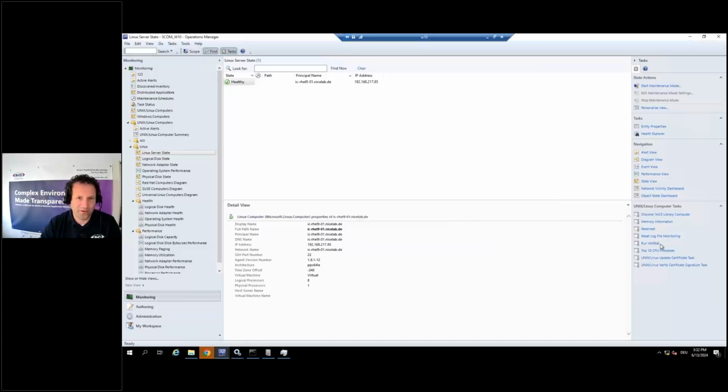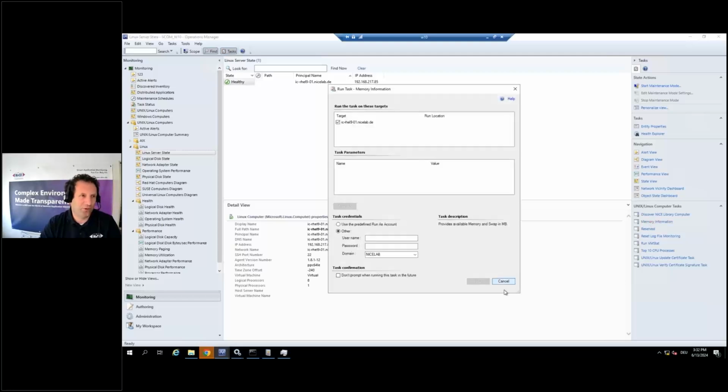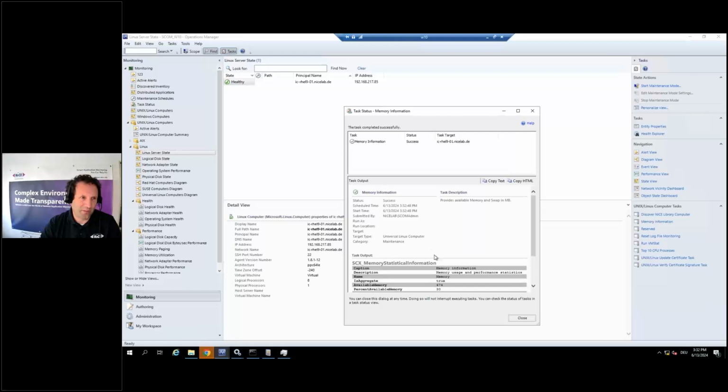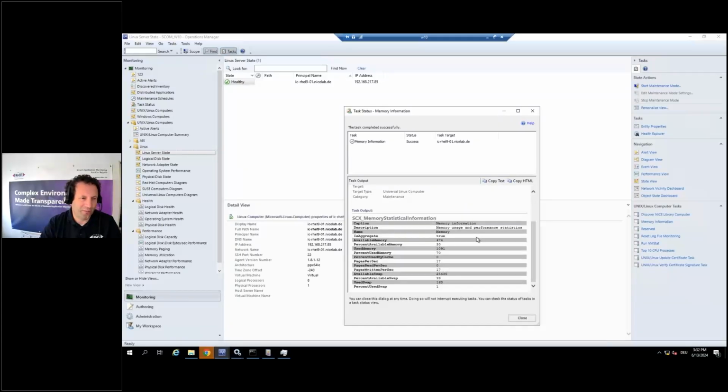So similar to vmstat execution, or if you'd like to execute something else, like even a custom task, you can do that right away on the system. So running memory information, we get the memory information, and that's a really good tool to use right away before logging into the systems. And even if there are a number of systems, you can select like 10 systems, run it, and get the information from all systems.